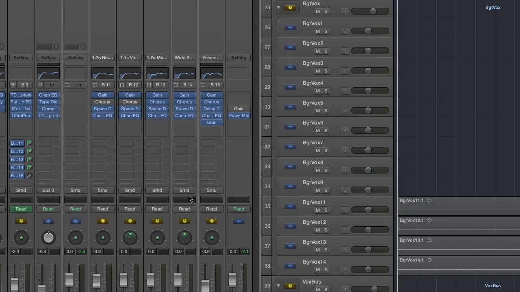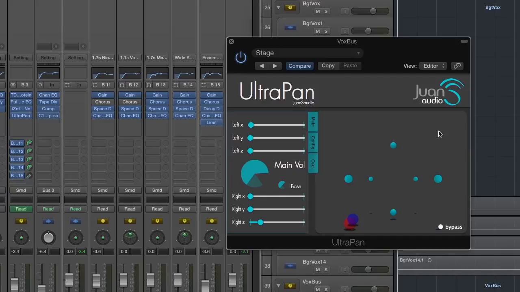Let's see. At this point, we will be using Logic as our DAW. However, this plugin is also available in a VST and VST3 version. This is the main interface of UltraPan. As you can see, it represents the position of the sound sources as red and blue spheres. The pale blue ones are going to be the speaker positions.